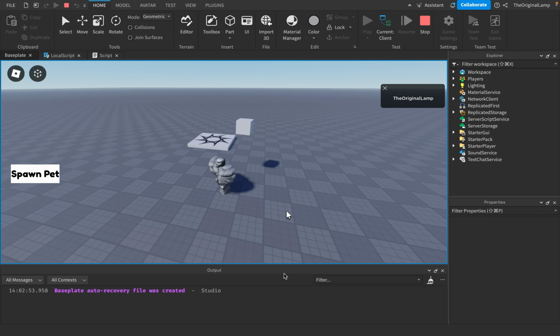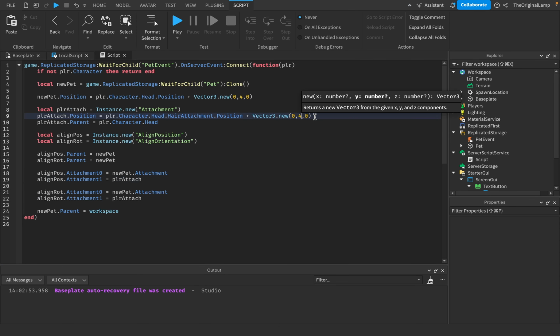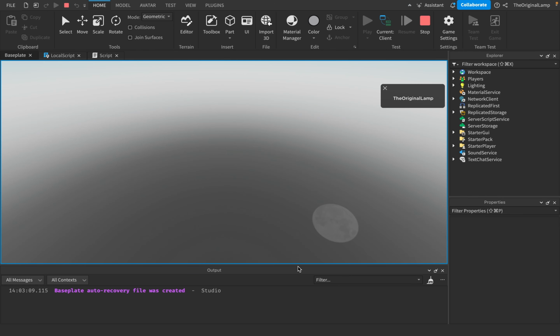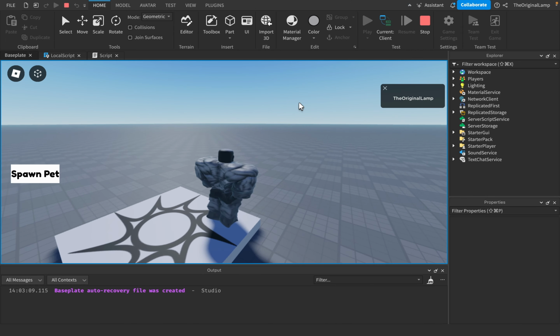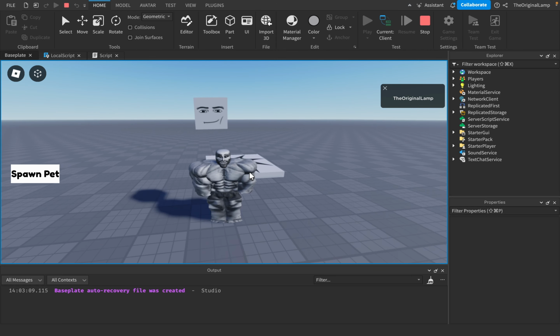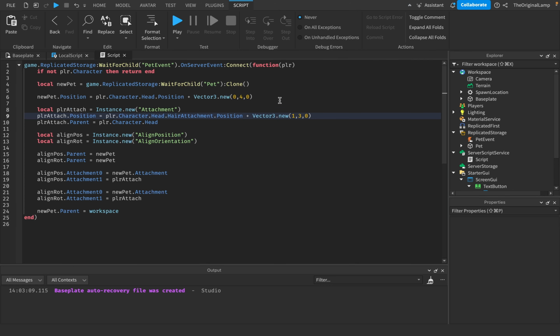Amazing. So we've just created our pet. Now, obviously, there are a few modifications we could do. For example, we could change this up a bit. So here we could just toggle how far the attachment is from the head. So if I spawn the pet right now. Okay, yeah. I want it to be on my shoulder a little bit, you know what I mean? Like I want it to be around my shoulder. I think that'd be pretty cool.